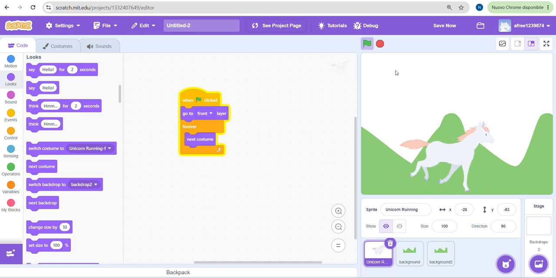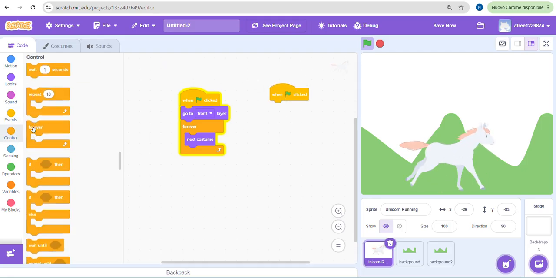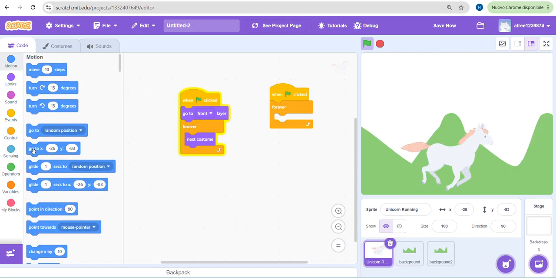Okay, for that I have to create another block here, another instruction. For the next instruction, I will do the same things, and in the control I will do the forever. Now I would like to start from some position, like go to. This time I want this to start from minus 240, because I want my unicorn to start from this position. So my unicorn will move forward, not backward.